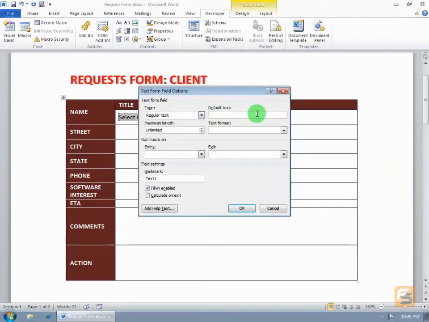And then you can actually have a prompt, or the default text. You can say this is the first name field. So when they get to that field and they start typing, it'll actually overwrite the default text, okay? And then what kind of text format do you want? You can have all uppercase, lowercase, or the first word capitalized here. We'll go ahead and do that.